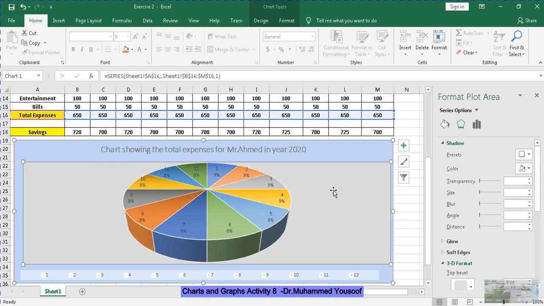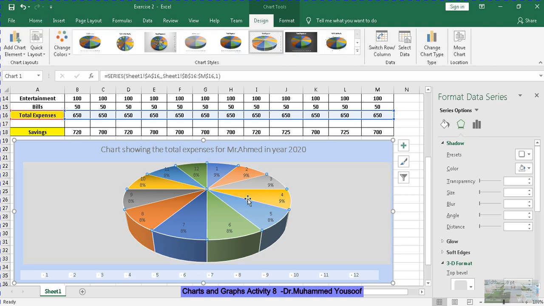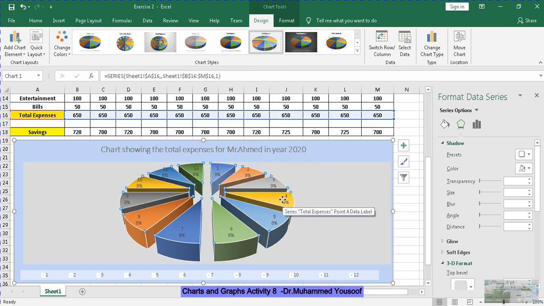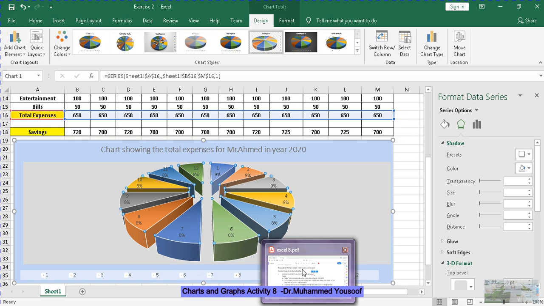Now it is normal. How to bring it like this? Click on it, then just move here. Then just move the things like this. Left click the mouse and drag. You will see that it will be split like this. Is that clear? So this is like a cake. You are cutting like a cake in the pie chart. This is actually what the first question in activity number 8 is about.